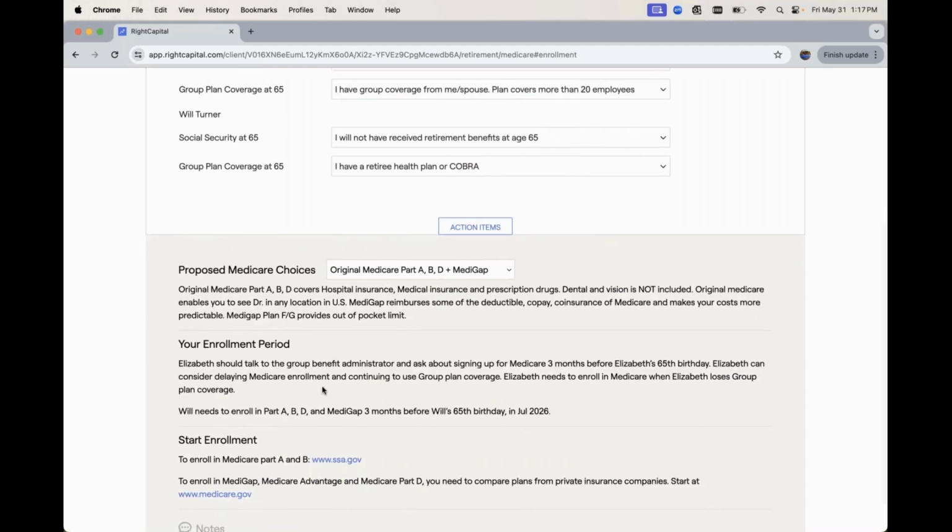So for example, with what we have selected, we'll see that for Elizabeth, she should be talking with the group benefit administrator to ask about signing up for Medicare 3 months prior to the 65th birthday, of course, and the potential for delaying Medicare enrollment to continue to use the group plan coverage if it qualifies, which is why it's important, of course, to touch base with the employer's benefit administrator to see if that is a qualifying program to delay filing Medicare. Because if it's not, that's of course the instance where we would need to file for Medicare to avoid any penalties for certain Medicare programs.